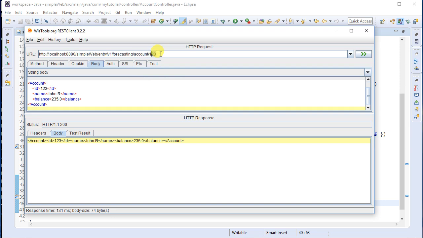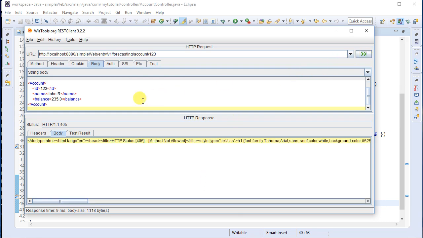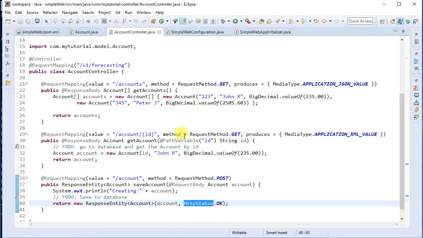So this is 1, 2, 3. So it's also a best practice for you to capture all the errors via the different HTTP status codes. So if I run this here, you see you get 405, which is a bad request status code, or some URL. This particular URI is not supported. Obviously we didn't support this account 123 with the POST. We only supported that with a GET here, not with the POST.